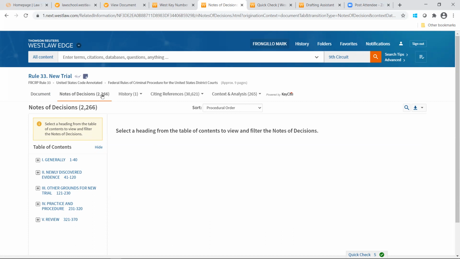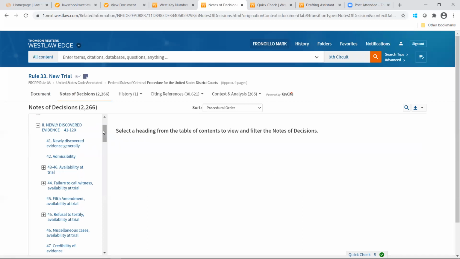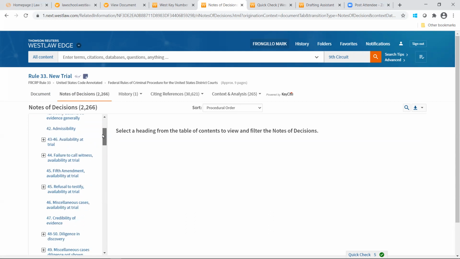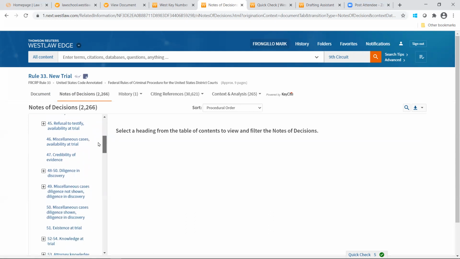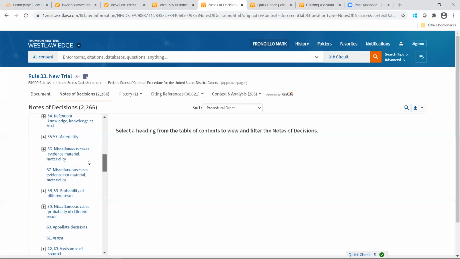And the other thing that they do for us that's really helpful, they create a table of contents. So if we're looking at Rule 33 for newly discovered evidence, I can actually scroll through this list and maybe target exactly what I need.